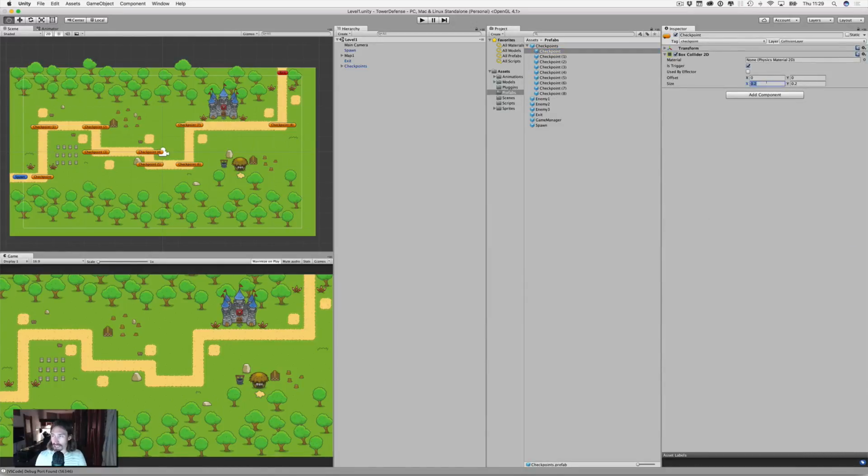And let's just make the size of this 0.1 and 0.1. And if we go ahead and save, this is kind of going to be annoying, but we just have to copy component. All right, and then go to this one and hit paste values. Go to this one, paste values.